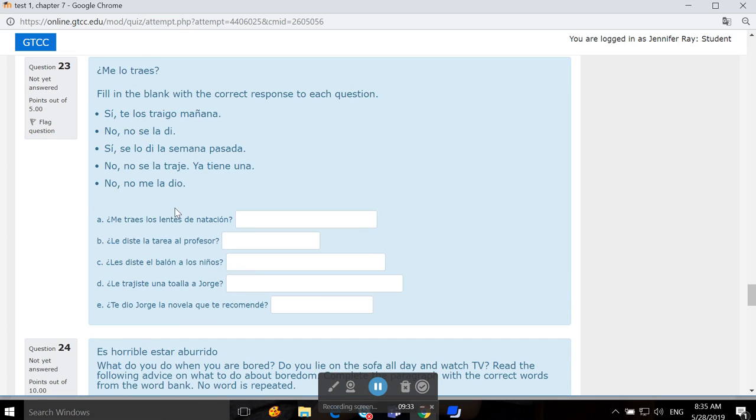Here, fill in the blank with the correct response to each question. So again, you're dealing with double object pronouns. Read the questions below, and then write out the statements that would be the best response.